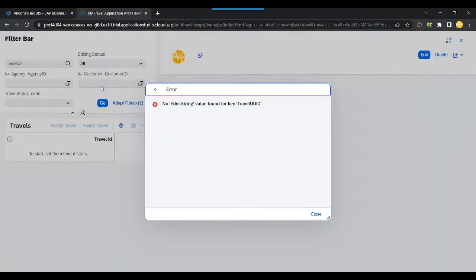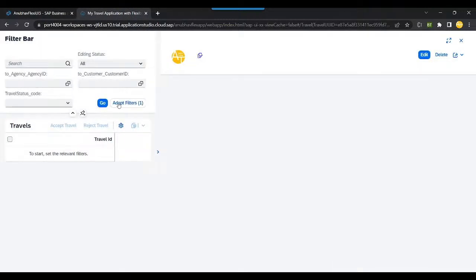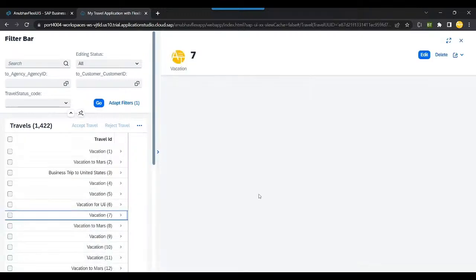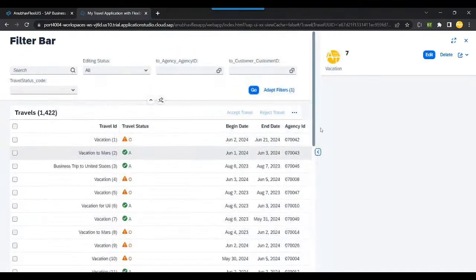Okay, so now we are ready. So this error should go away now. I click on the Go button and yes, you see the error is no longer coming on drill down. So we also solved that error.